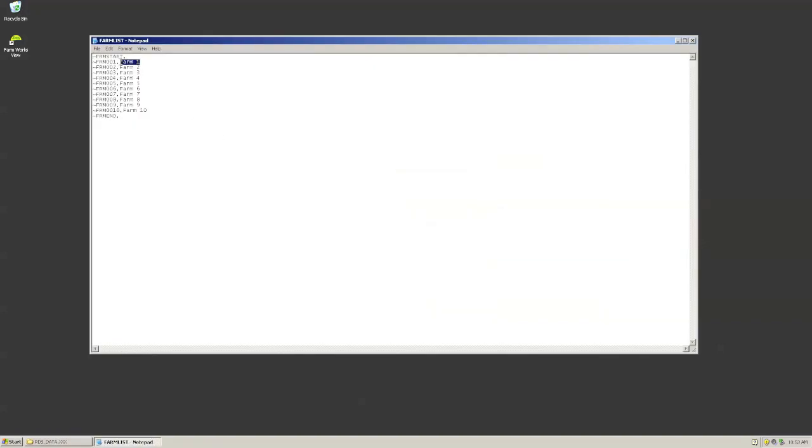Inside Notepad, you will see a default list of farms. To edit this list, simply change the name to the right of the comma on each line. So Farm 1 becomes Home or any other name you prefer. Select File and Save and close this window.